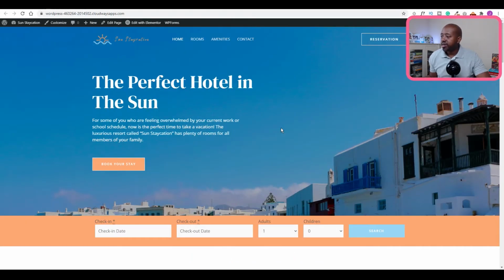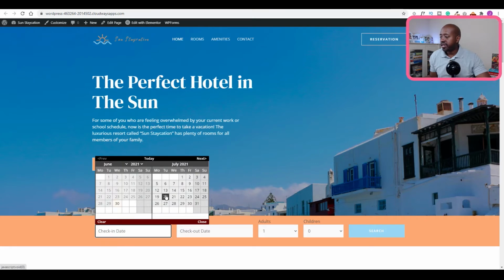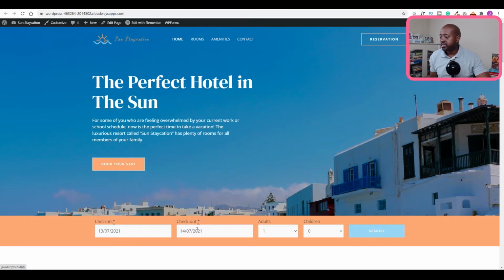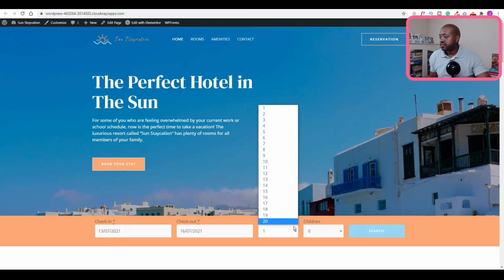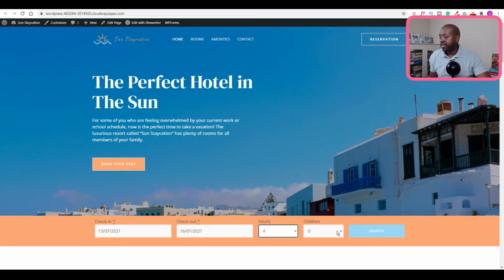Here is an example of the website that we're going to be creating from scratch. As you come to the splash screen, one of the first things you'll notice is that you're presented with an availability calendar that allows you to dynamically check for availability. So you choose the check-in date and select the checkout date, choose the number of guests, the number of adults that you're going to be booking for. And if there are children, choose the children as well. I'm going to leave mine at 0 and click on search.